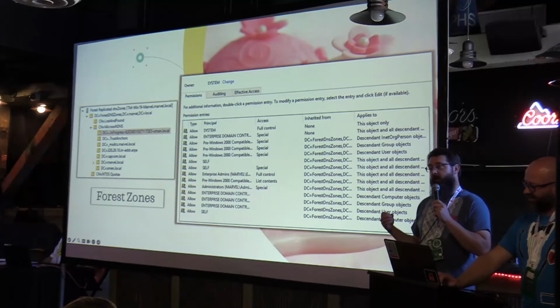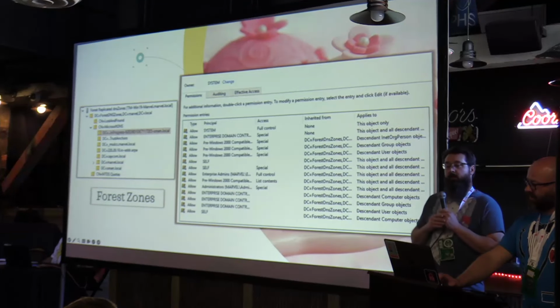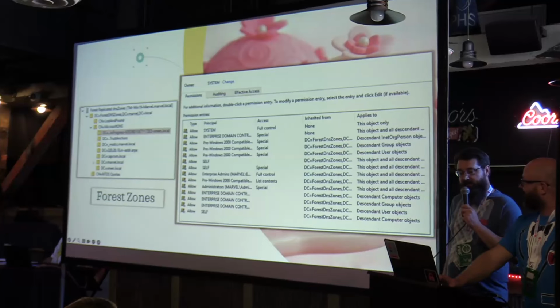And that's where every client finds the KDC, LDAP endpoints, domain controllers. And yes, even in my lab, DNS is broken.